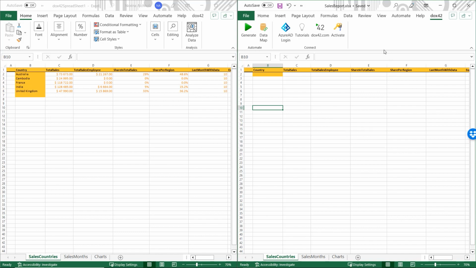Now, not only should you already be familiar with the basics of the sales report, but also ideally know how to get started in Excel. And regarding a first setup of dox42 in your Excel document, I highly recommend to watch the first class. That is the first document in Excel class that we have online.